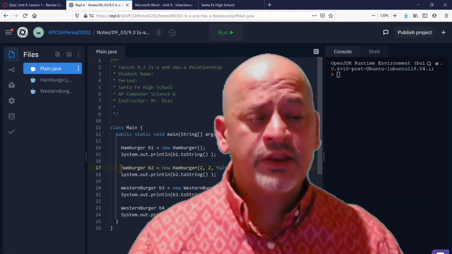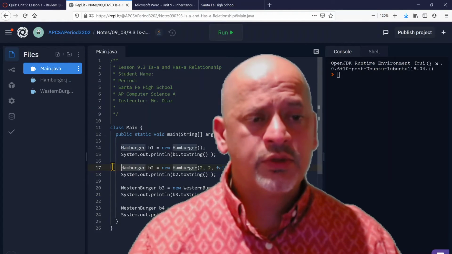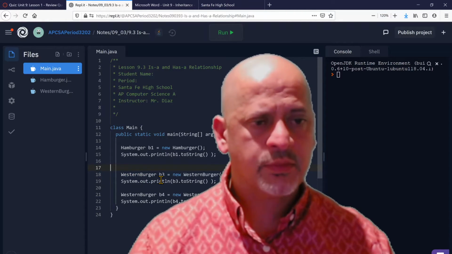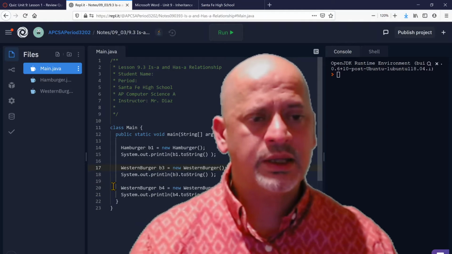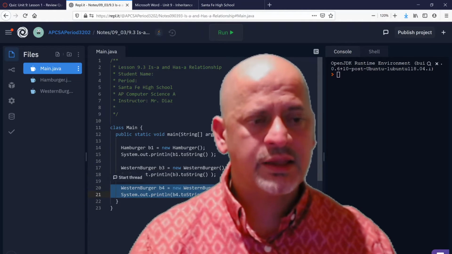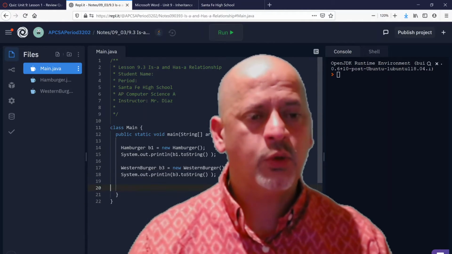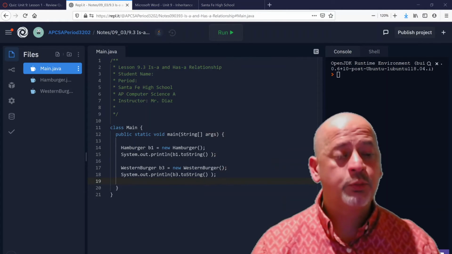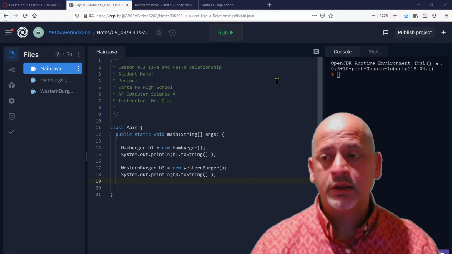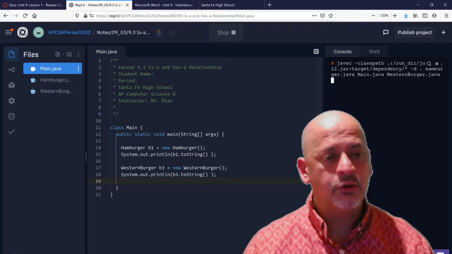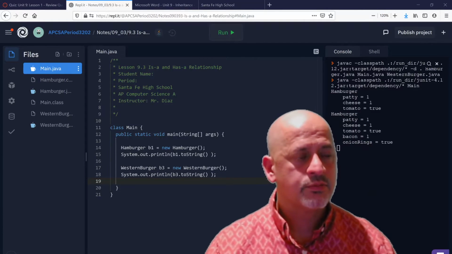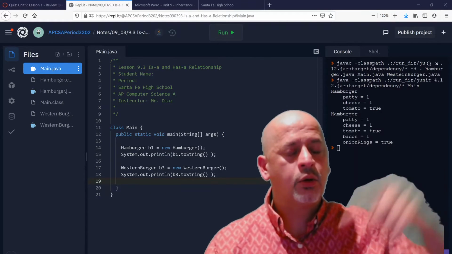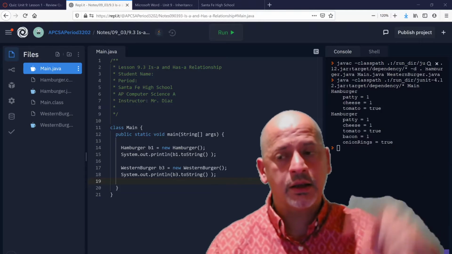Now, to simplify the output, we are just going to keep 2 of the hamburgers. We're going to keep the first Hamburger and the first Western burger, and that's going to leave us with b1 and b3. Now, if we run it, we should get the following output. We have our Hamburger and our Western burger with bacon and onion rings.